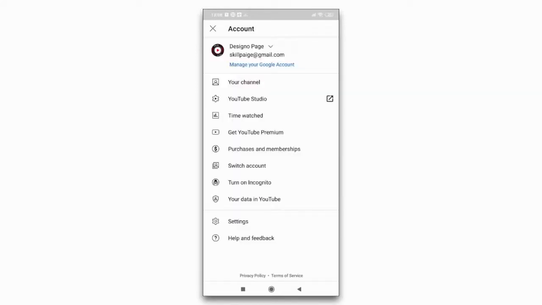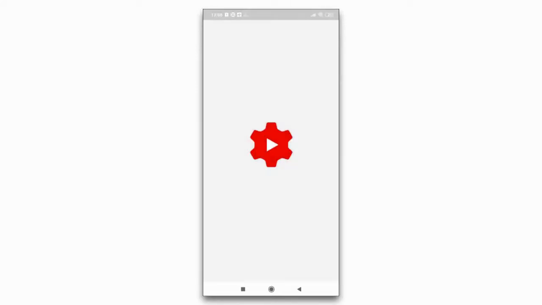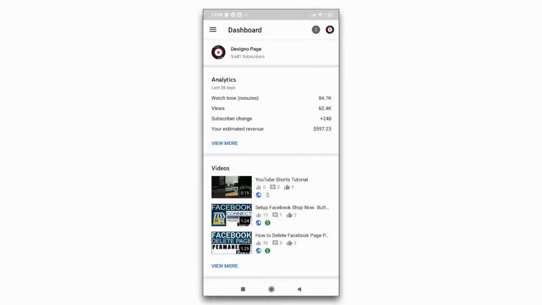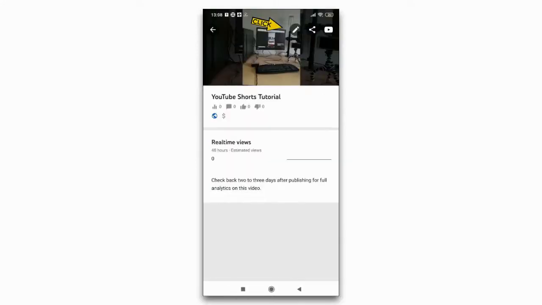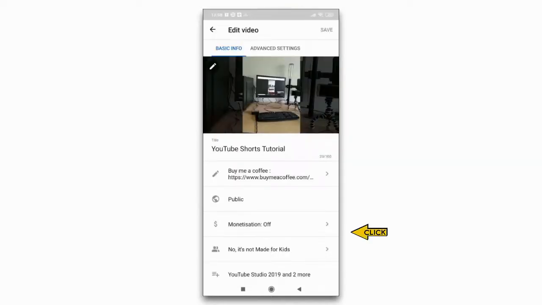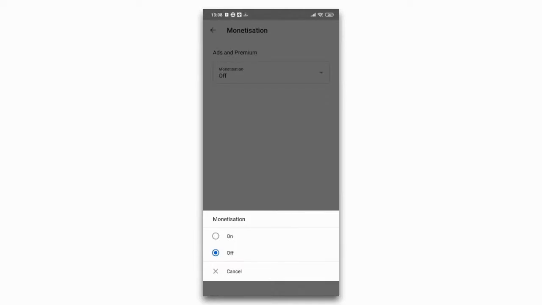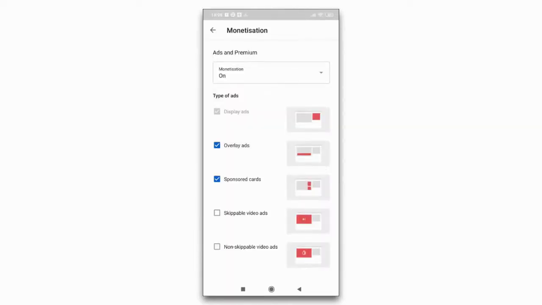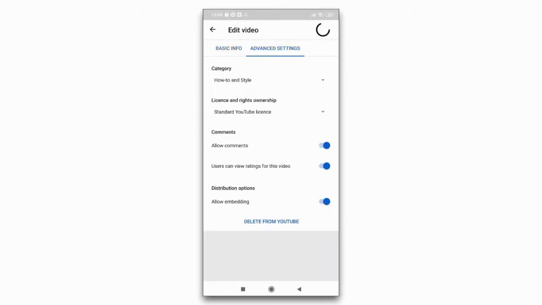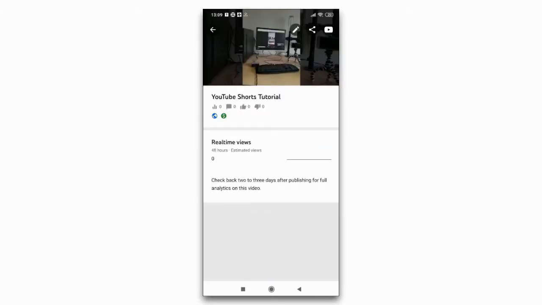Next, to monetize a short video, we need to head to our YouTube Studio app. Next, click on the short video uploaded and click here. And here we can click the Monetization tab and select the type of ads to display on our short video. And done. You can see here our short video has been monetized.